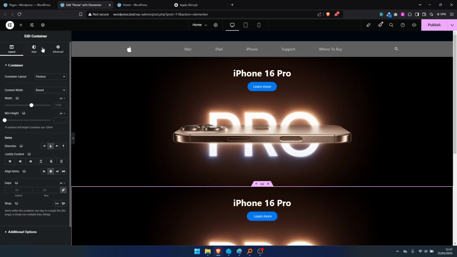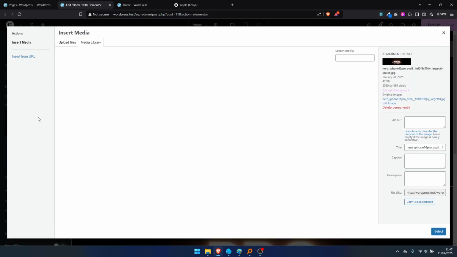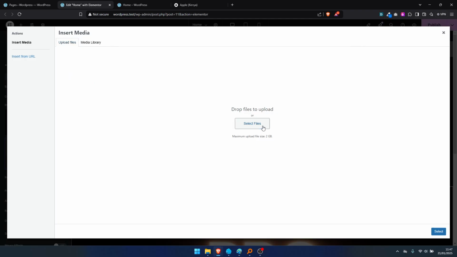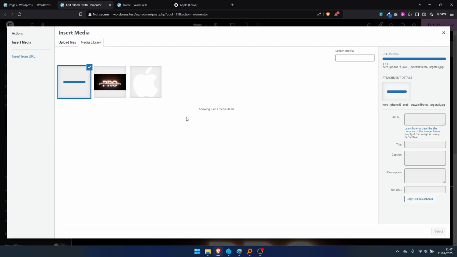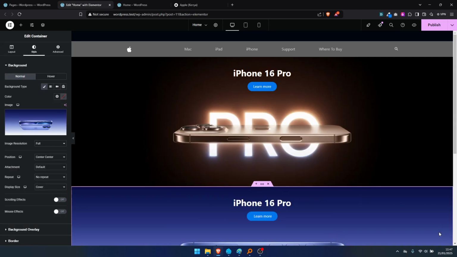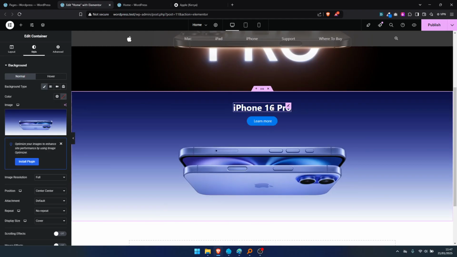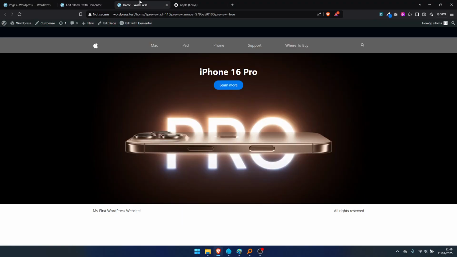Then you go to this section that we've duplicated, go to the style and the image, and we upload the iPhone 16 image like that. After uploading, we select, and we have the iPhone 16. Just rename that to 16. It's that simple.